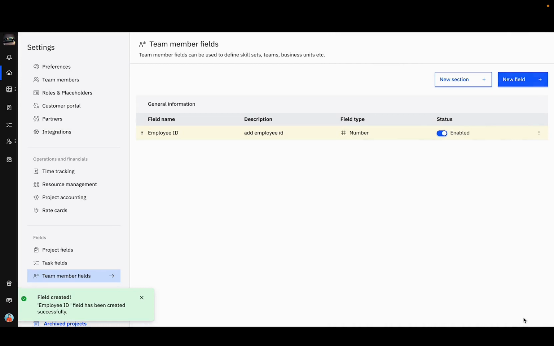Next, let's create a new section to organize the team member fields. To keep all the important information about your team members organized and easily accessible, you can group their fields into sections. Let's get started. Under Team Member Fields, you can create new sections by clicking on New Section. Give your section a name. And then click on the green tick mark to save the section.